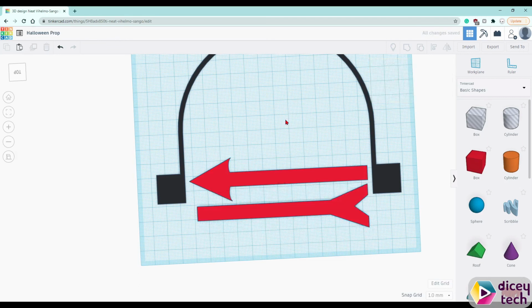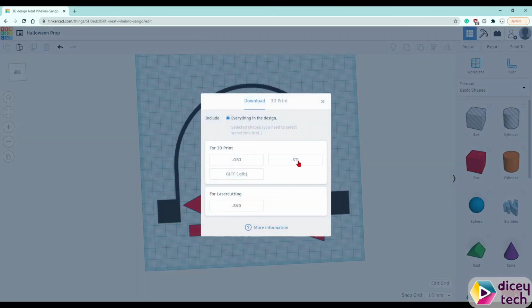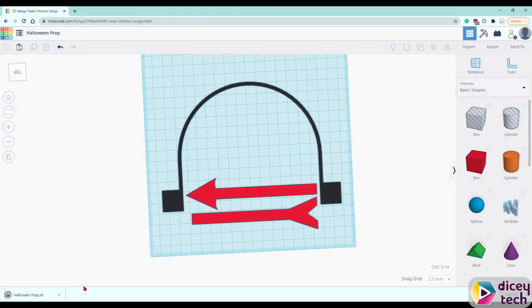Okay, so that's the Halloween prop done. So to finish, we're going to export, select .stl, and make sure everything in the design is selected right here. And with this file, you can upload it onto Makerverse. It's a printing service we have on our website. They'll give you a quote for how much it is, and then you just have to pay and they'll send it to your house. Or unless you have a 3D printer, you can print it yourself. And that's it, we're done.